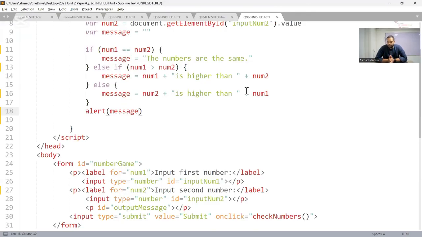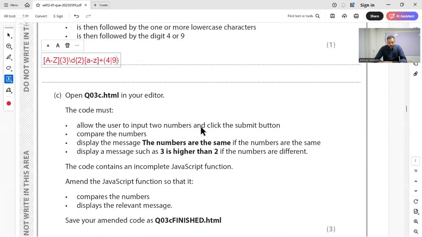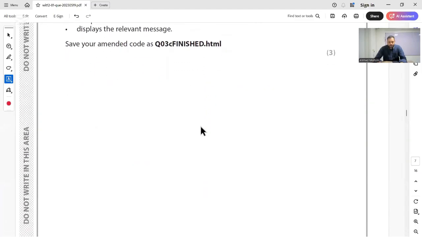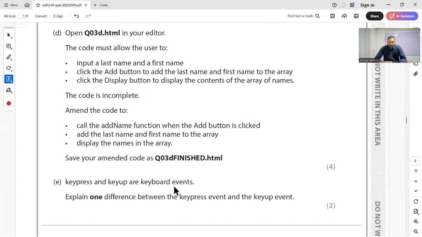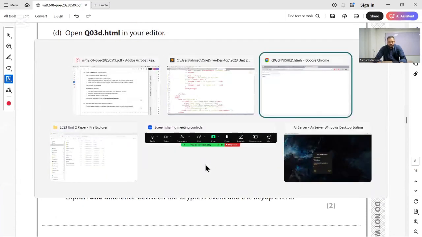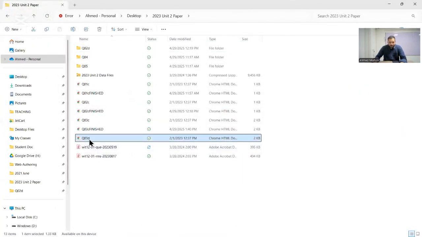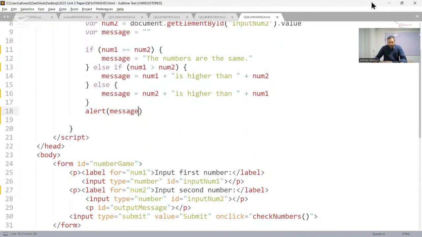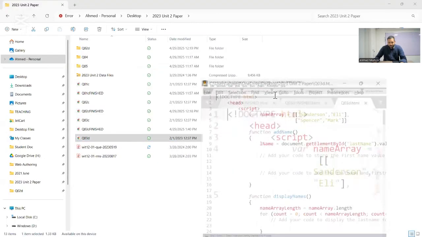Okay, we are then going to move on to the next question. So question 3C is done, and now we're going to move on to question 3D. Over here, it says open Q03D in your editor, and I'm going to save it as question 3D finished. So where is my folder? My folder is over here. So I'm going to open up Q03D in Sublime Text. Let's do a drag and drop, Q03D.